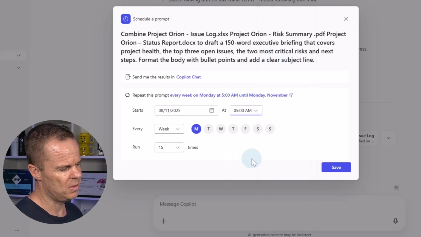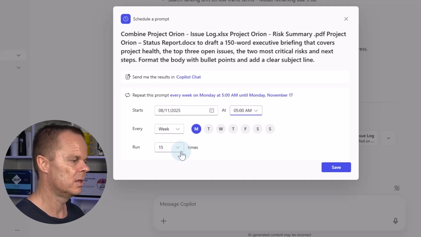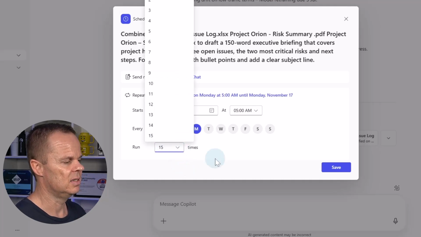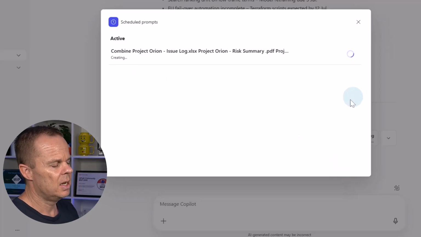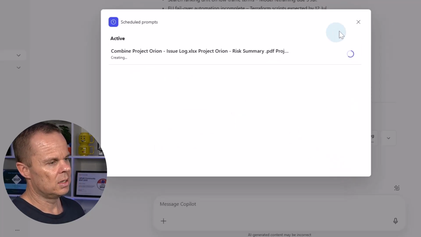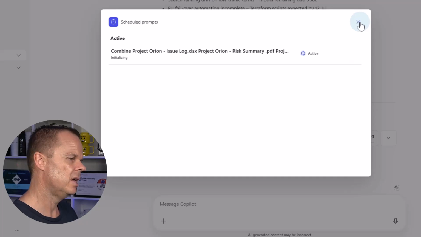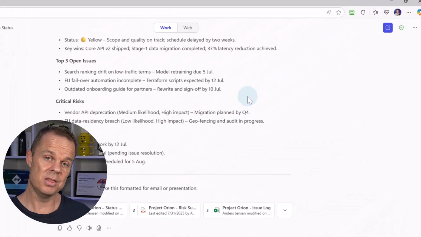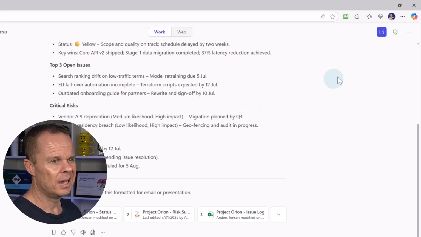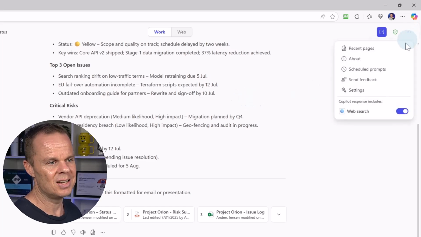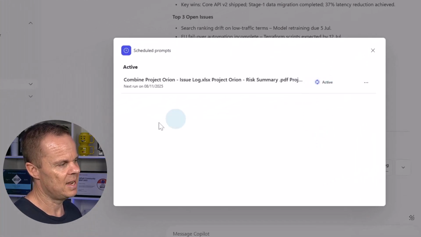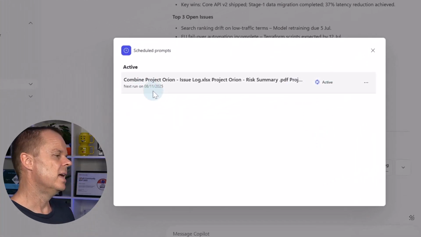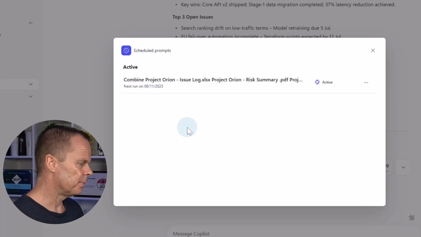I can also choose how many times I want to repeat this. Currently 15 times is maximum. Then I click save here. Now you will see that it gets created. I can close it here. And if I want to manage this scheduled prompt, I can always go up to the 3 dots and choose schedule prompts. Then you will see that our prompt is active and it will run on August the 11th.